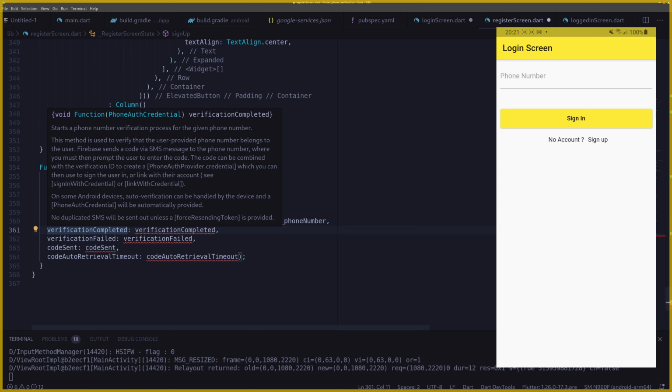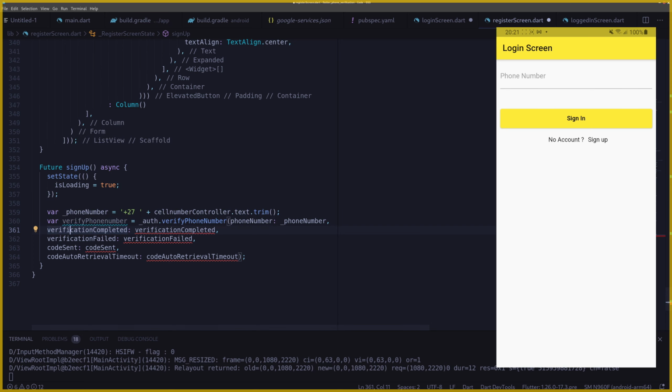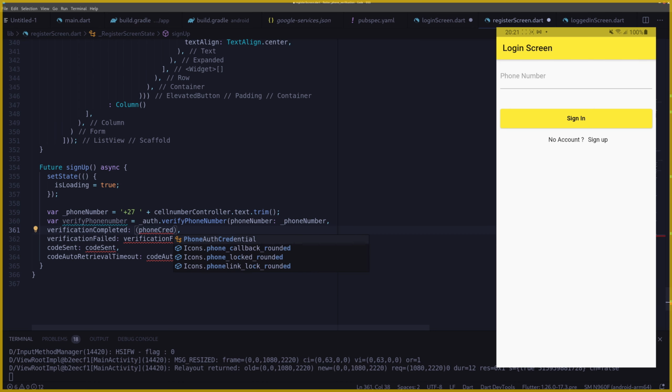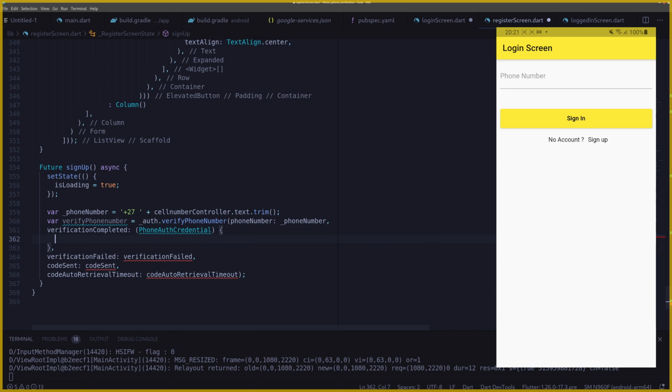This method is used to verify that the user provided phone number belongs to this user. So you can see, obviously if the verification has been completed, we will get a phone credential. So I just want to add that phone auth credential. That is what we'll receive back. And now we can basically do whatever we want, because once this has happened, we're obviously already verified, and we can navigate the user to the logged in page.